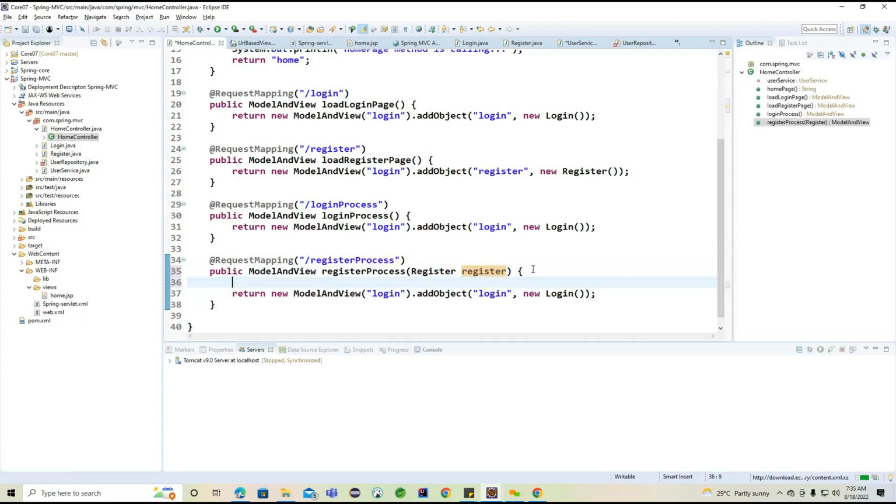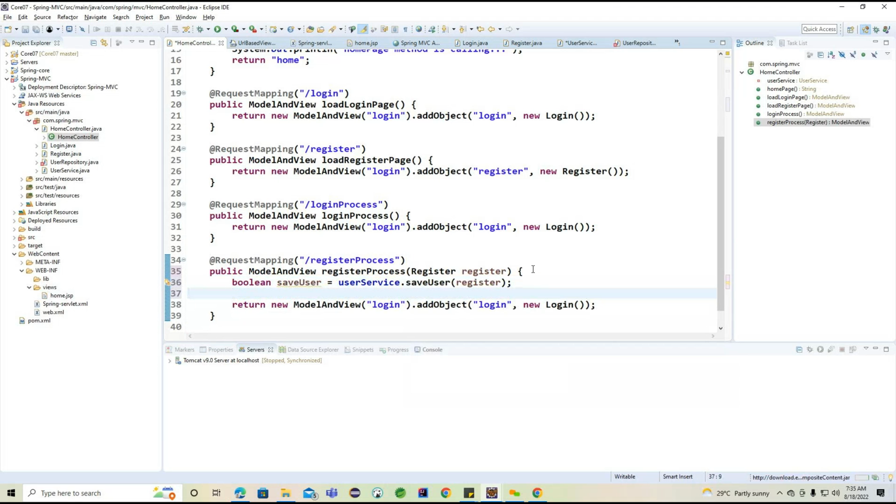Register. Okay, and now here we are going to call user service dot save user, we'll call the register. Okay, so here we are going to get a Boolean value. Now the Boolean value I'm trying to provide. So if this particular save user is true, if the save user is true, now what can we do here? Simply we'll return home page.